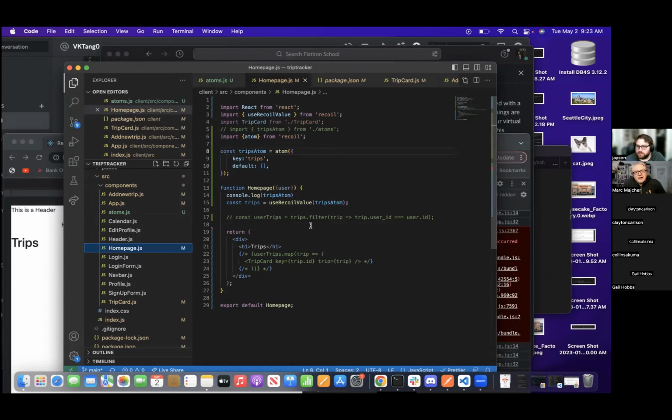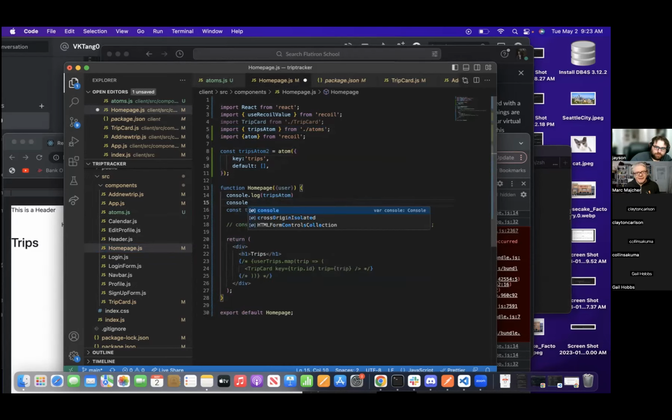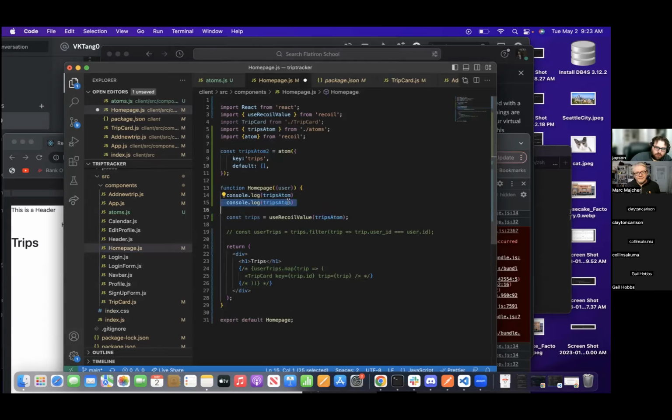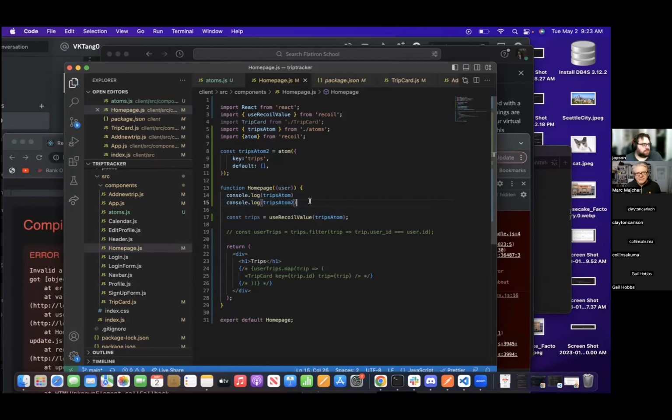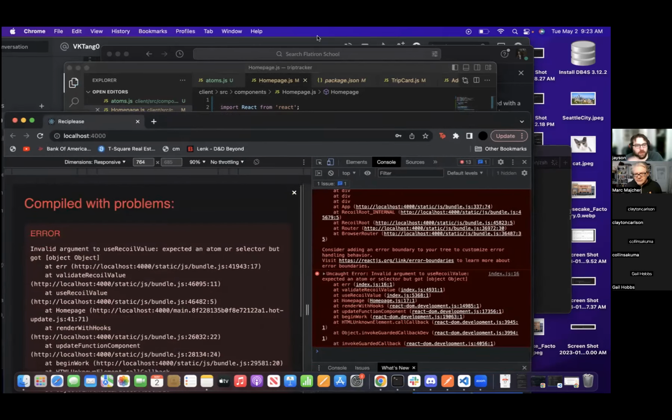You know what? I want to see something. Let's uncomment line 5, and then change line 8 to be like tripsAtom2 or something. And let's just console log both of those out. Just put another console log there. You can do Option Shift down arrow to copy the line if you want. Boom. Cool. And let's see what shows up in our log there.